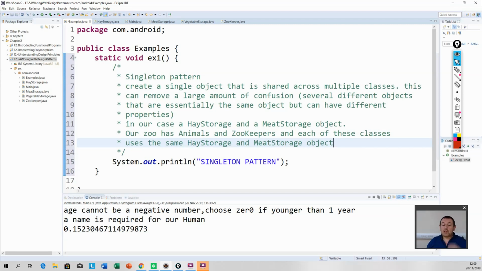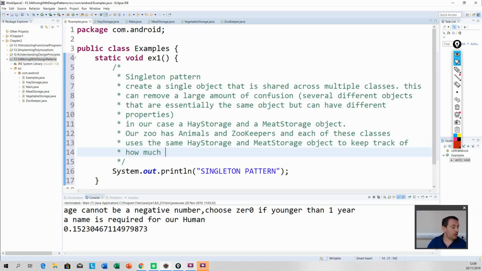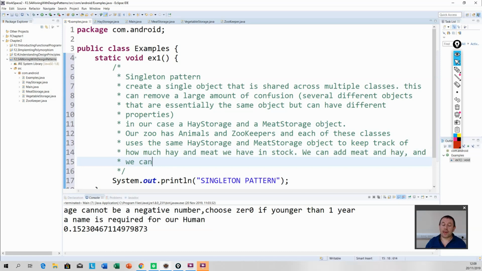Our zoo has animals and zookeepers, and each of these classes use the same hay storage and meat storage object to keep track of how much hay and meat you have in stock. Okay, we can add meat and hay, and we can take away meat and hay. Okay, so it's the same object. So you can imagine we're taking hay from the hay barn.